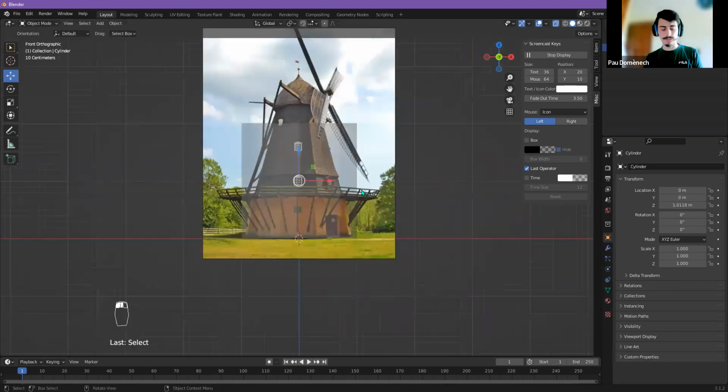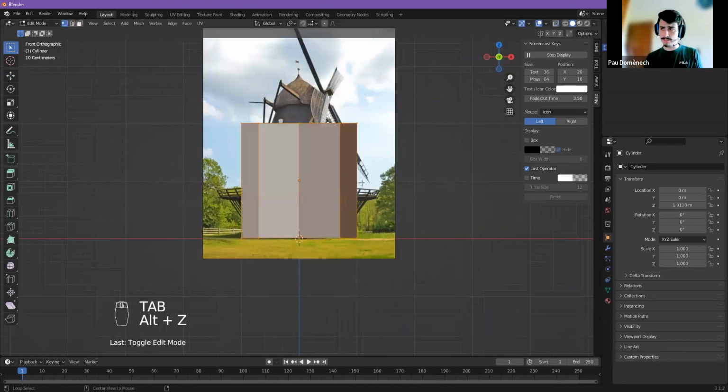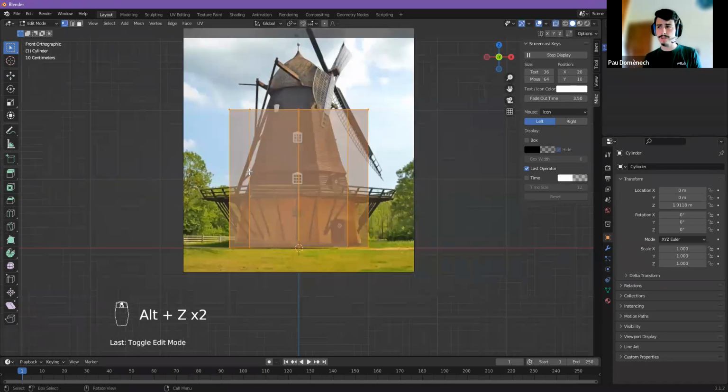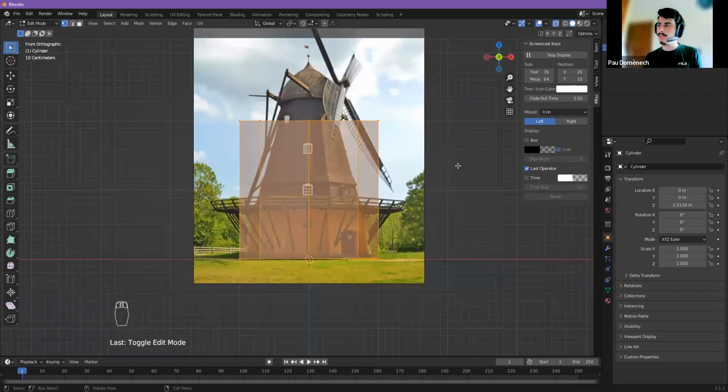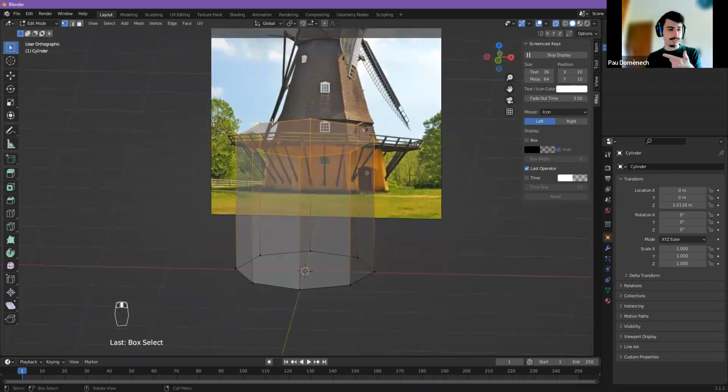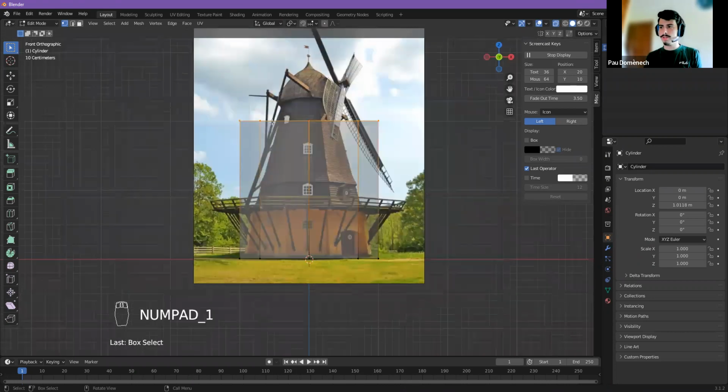So we're gonna select the cylinder and we're gonna go tab view. To see through is Alt Z, by the way. We're gonna have all this enabled right now because we need to see the reference. Okay, and what we want to do is when we have this enabled, the Alt Z, we can select by dragging, and we can select the back side. That's also very important.